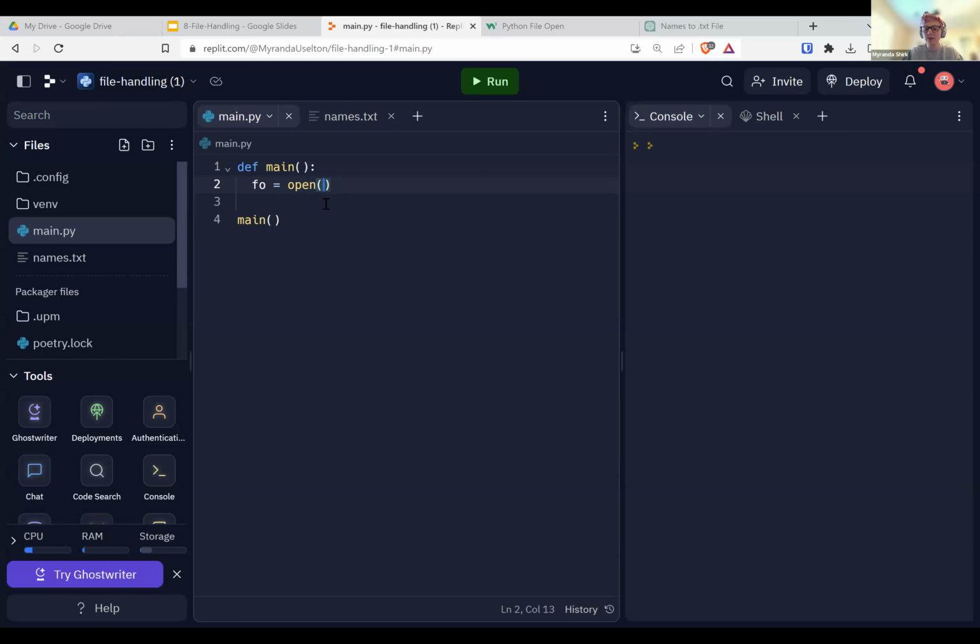So fo equals open, and then I'm going to put in quotes the path to the file, which in this case, we can kind of see the file structure here. So in our Replit environment in this folder, we have two other files, main.py and then names.txt. So I can just put names.txt because it's in the same folder as us. It can find it from this folder.